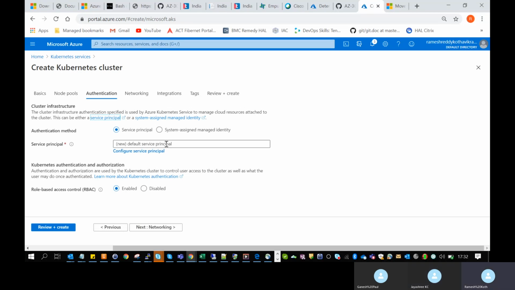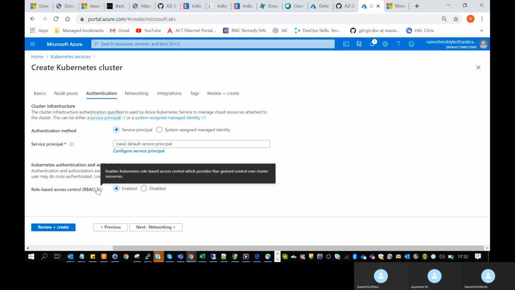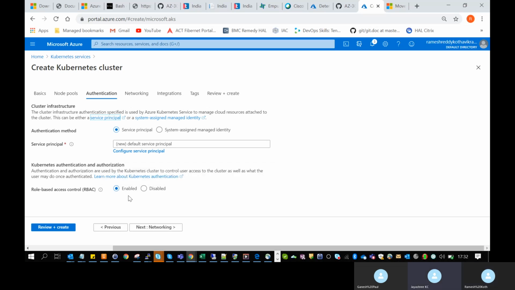Should I configure a new one? No, it is by default. It will create a new one, and it has to map that particular service principal to this Kubernetes cluster. So RBAC will be used. Let it be enabled.